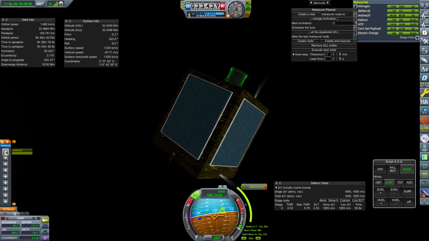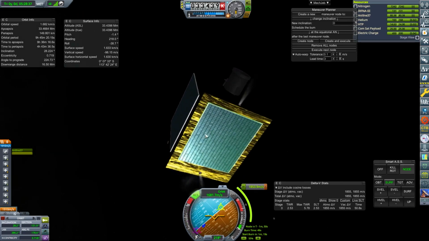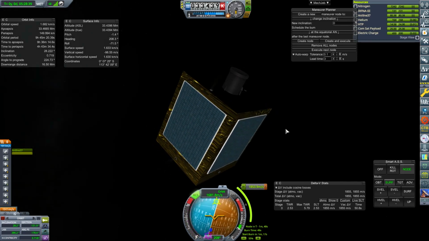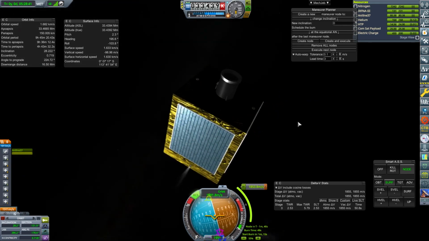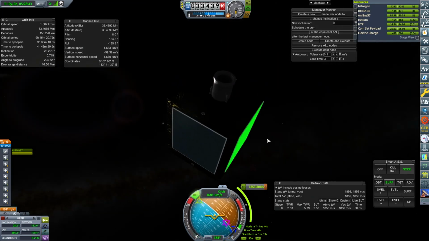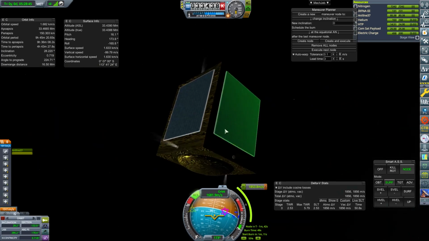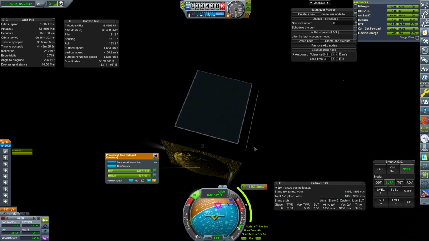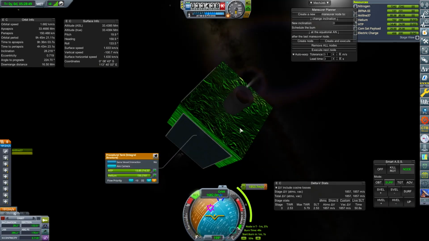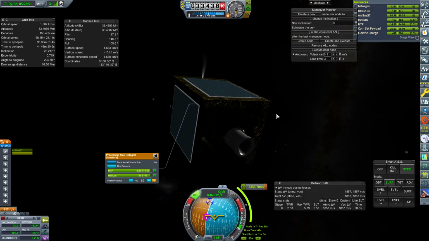That is a problem. And one of the things I didn't account for when I was building this craft is the fact that it is tumbling. Oh, that's a problem. So we're actually going to use a chunk of RCS just getting this craft to do this, because I didn't put any roll control onto this. I was trying to be clever.